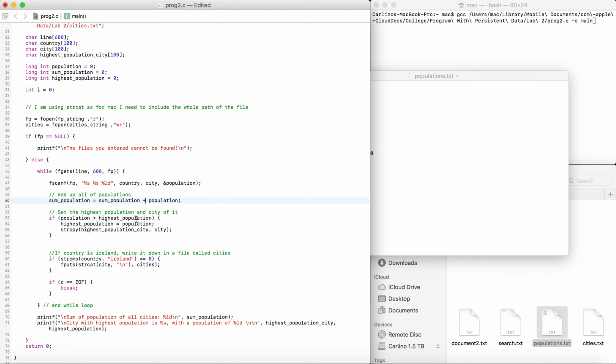So we're going to assign population to highest population, and we're going to string copy. What does string copy mean? That's doing the exact same as this. If we're going to put a city, the city we got from here, we're going to assign it. That's a function, string copy. This function, just in case you didn't know, has two arguments. It's basically like assignment, the exact same as this, but it's for strings. So we're going to put the second argument into the first argument. So highest population city, which is a string, is going to become city.